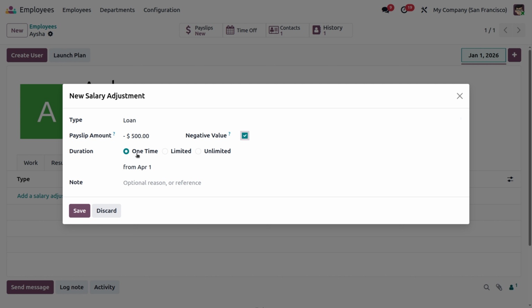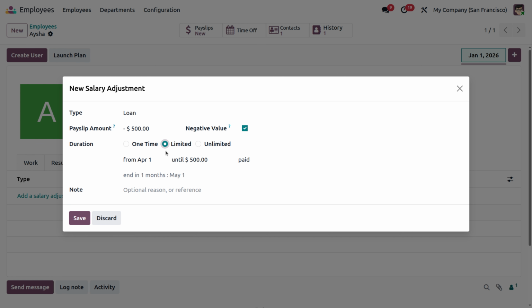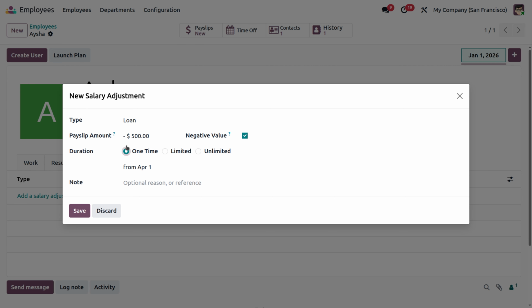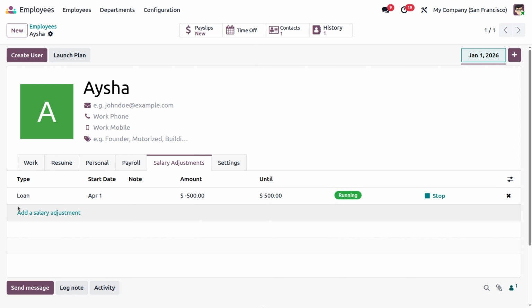This is a one-time duration, where I'm going to deduct this particular $500 from the employee's salary in this particular month, on a one-time basis. You can either create a limited duration, where you deduct a particular amount every month, so you can provide the duration and how much you should deduct from each month. You can choose this option, and there we have an unlimited option as well. Here I'm providing it as one time, starting from April 1st. And if you want to provide any notes, you can also provide them. Once I'm done with that, let's hit the save button.